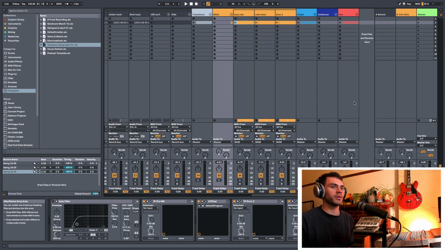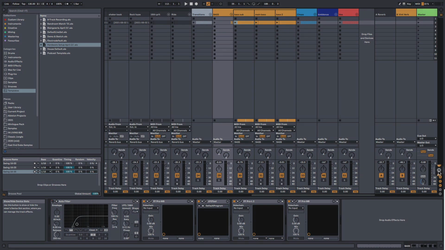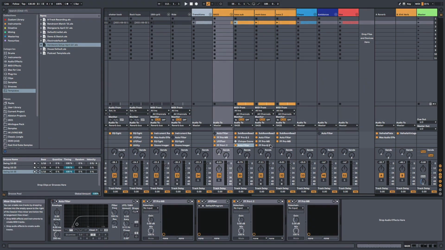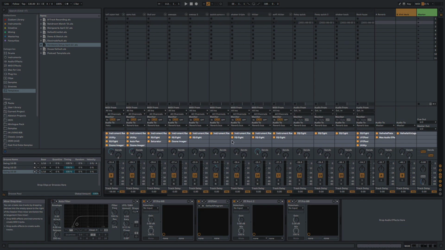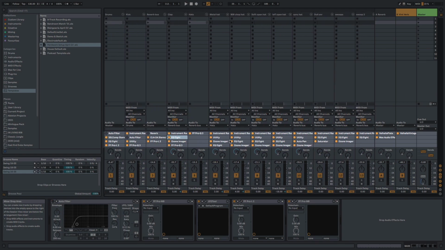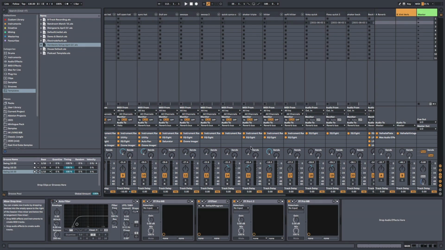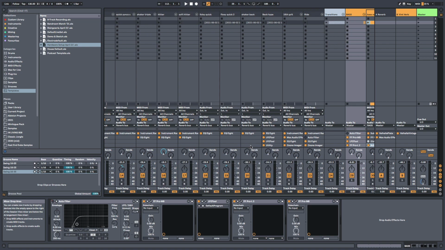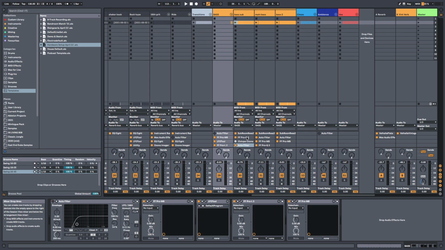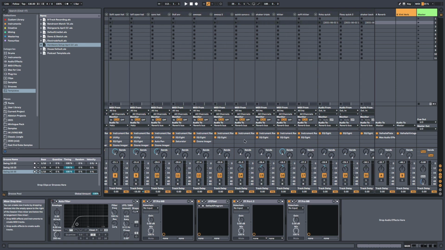And this is one of the features here that I really love. If I hit this button, it'll allow me to see all of the plugins that I have on each of my instruments in the mixer section, just like in most other DAWs. Ableton doesn't have that, but it's really handy to see this visually.